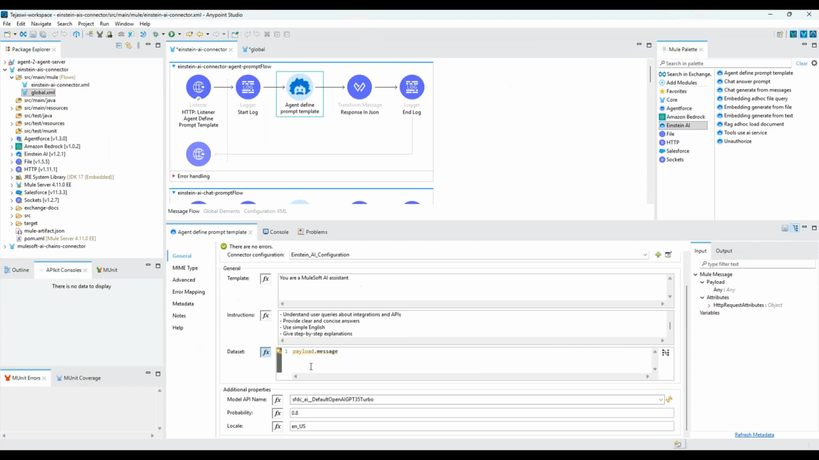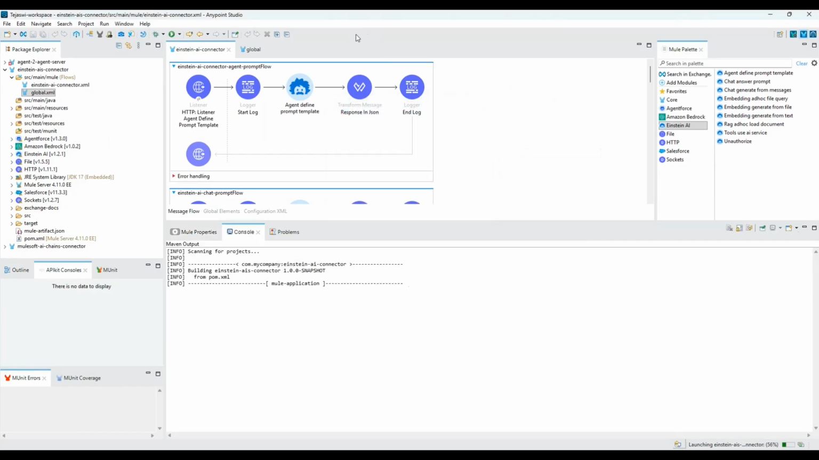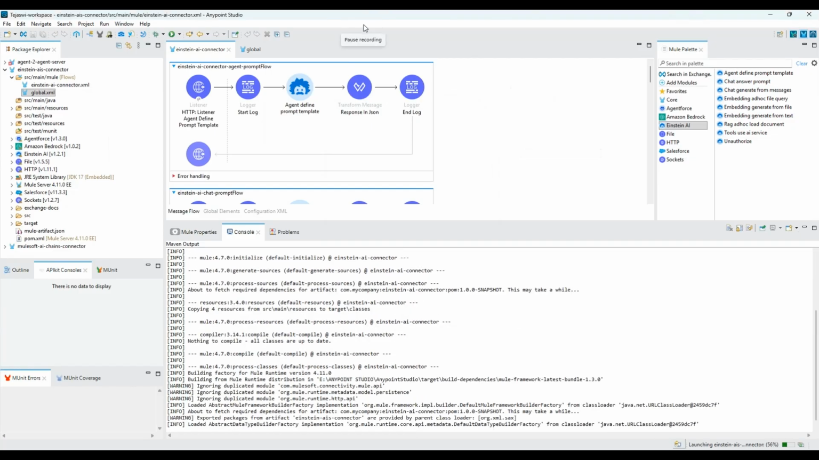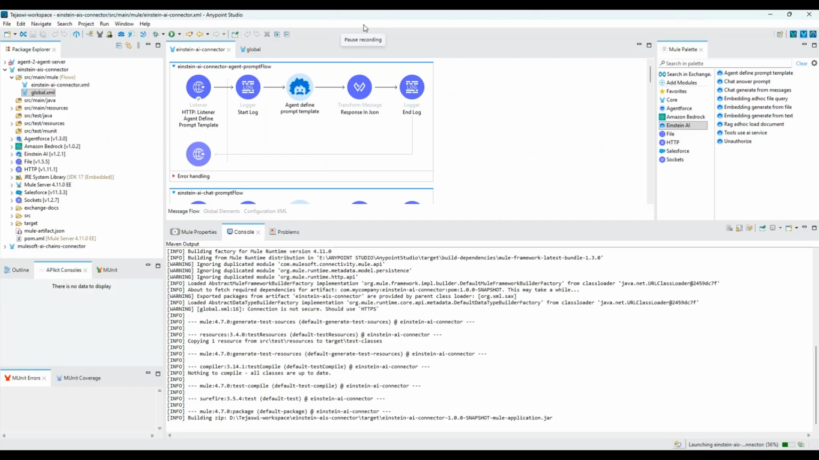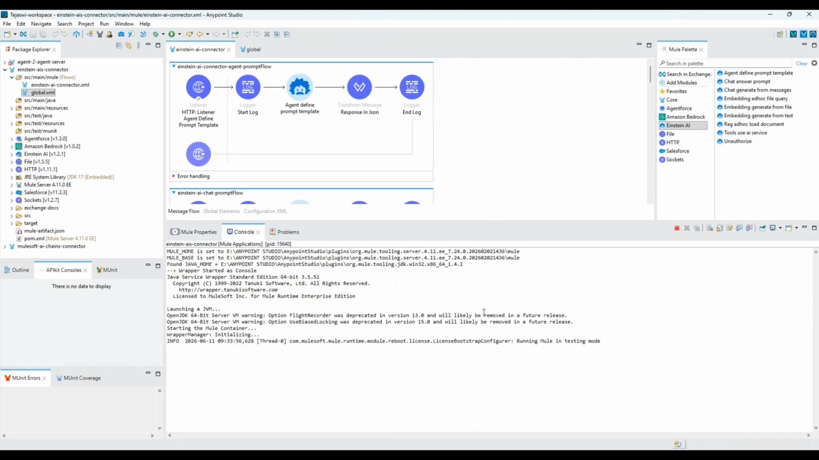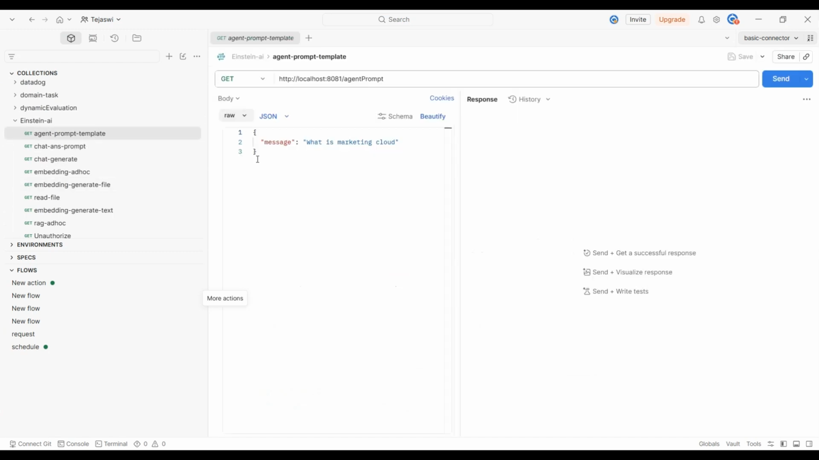And we are going to provide this from Postman. The payload is prompt. Now run this application. It is running. Now we can go to the Postman agent prompt template. Here I am going to provide the template as "what is marketing cloud." Here I am asking about Marketing Cloud.